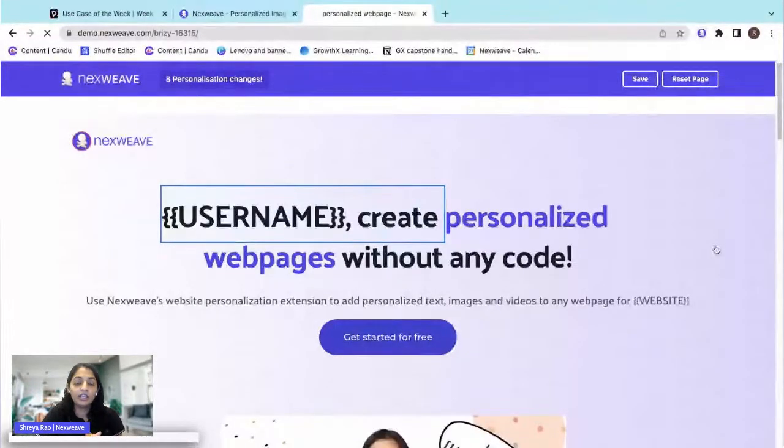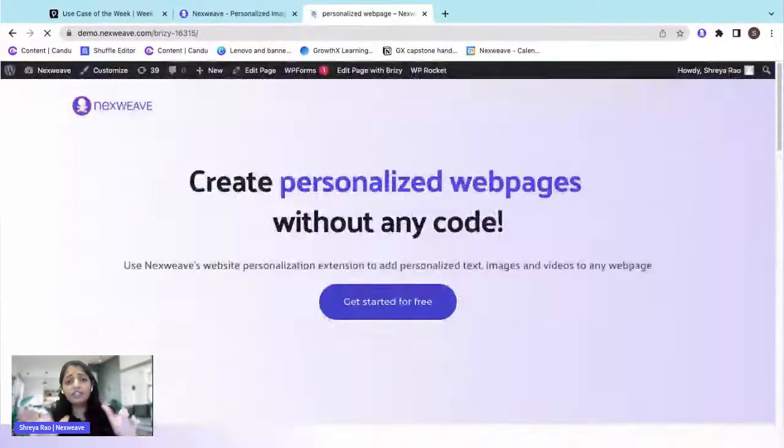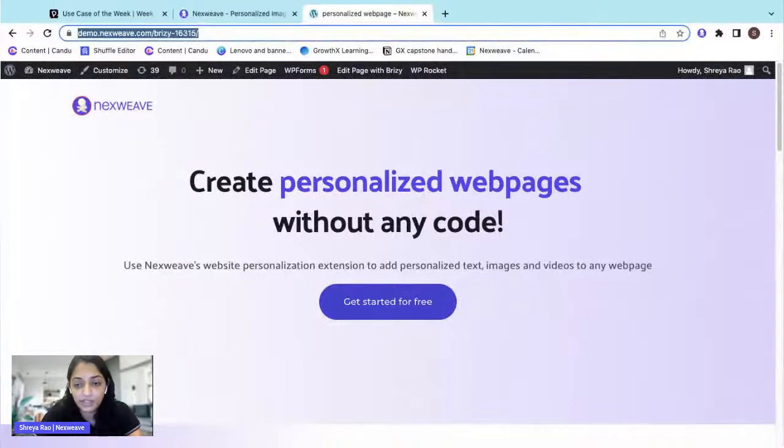Okay. So now that we finished personalizing our page, let's test it out really quickly. So I'm going to go ahead and open the same web page inside the incognito mode of my browser. Let me go ahead and share that screen really quickly.